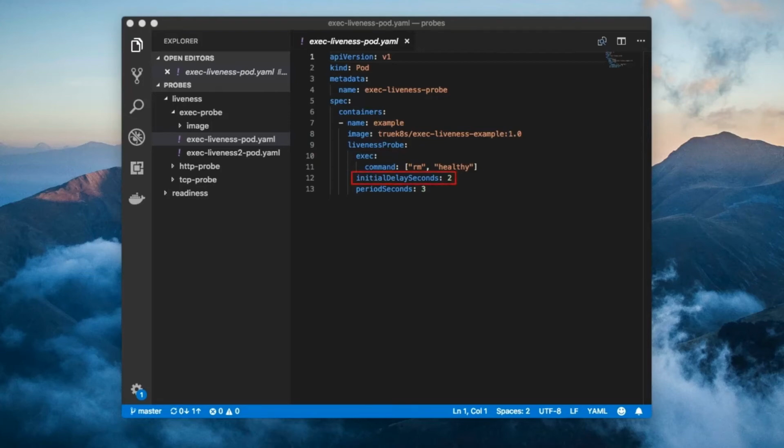The initial delay seconds field sets the number of seconds before the probe will start doing its thing. The period seconds field controls how often the probe will be executed.